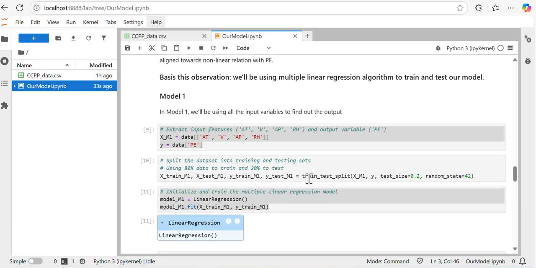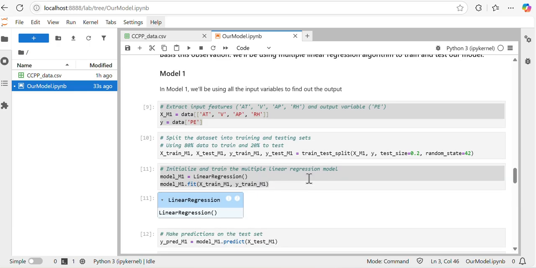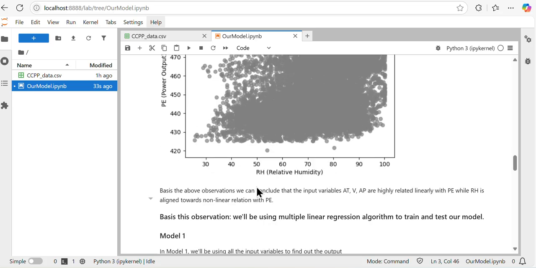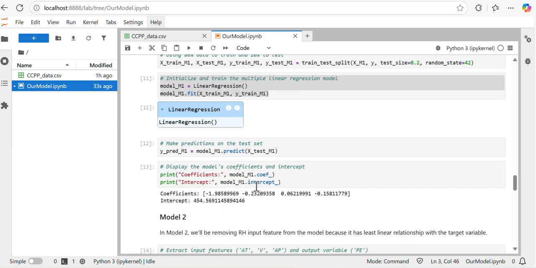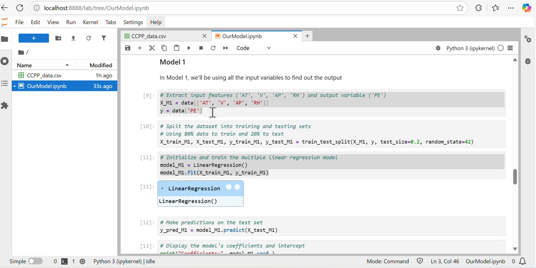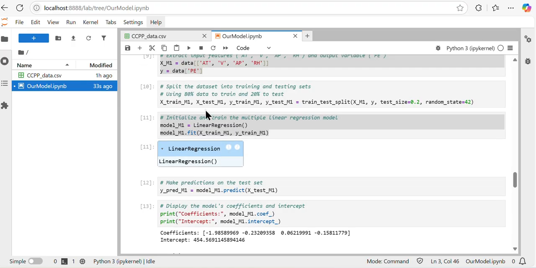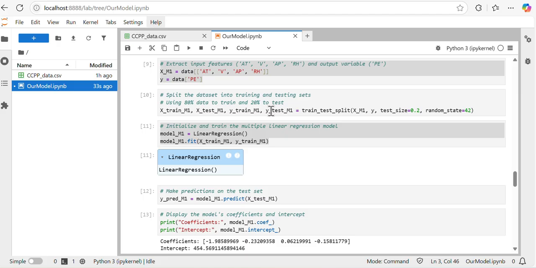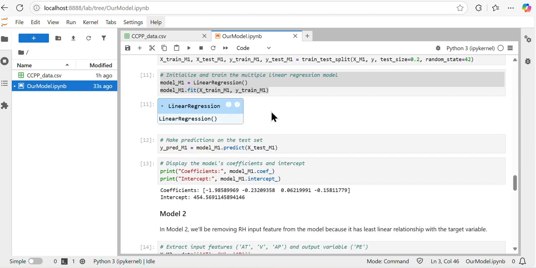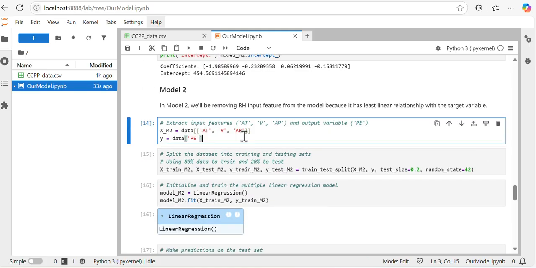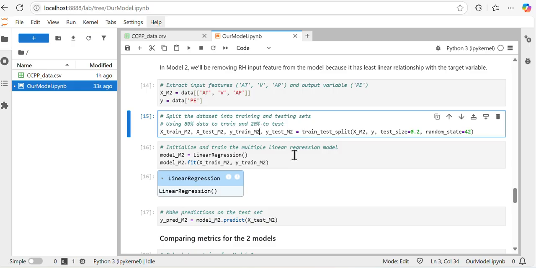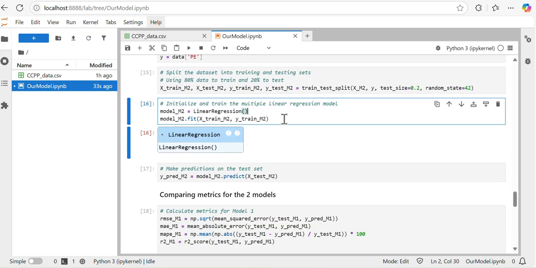So this will be the first approach. The second approach will be removing this RH variable from our input, and then again we'll be testing this. So as you can see, in the first model we have all four input features. We have split the data 80% to train and 20% to test. And in model 2 we have removed the RH variable, and then again split the data 80% to train and 20% to test.